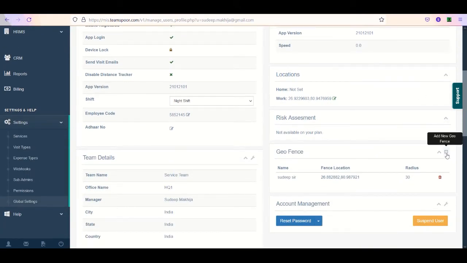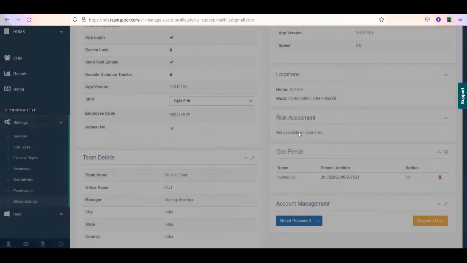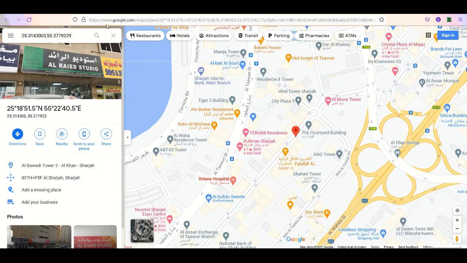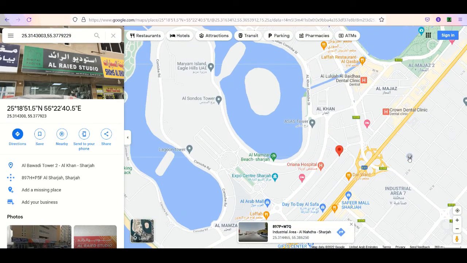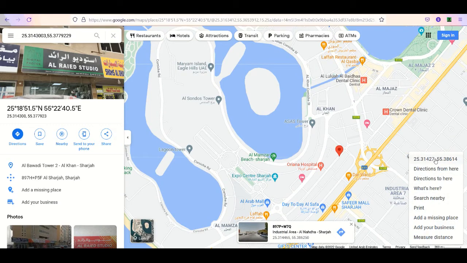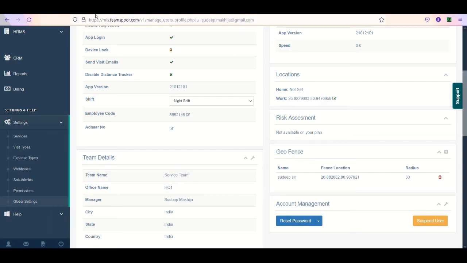You can also create a geofence for your executive. To create a geofence, you have to keep your latitude and longitude ready in hand. Then you just need to paste the latitude and longitude over here. If you want to take the latitude and longitude from the maps, just open the map, right click anywhere, then click on direct, what's here. You will be able to see the latitude and longitude on the left side. You just need to copy and paste it into the same section.